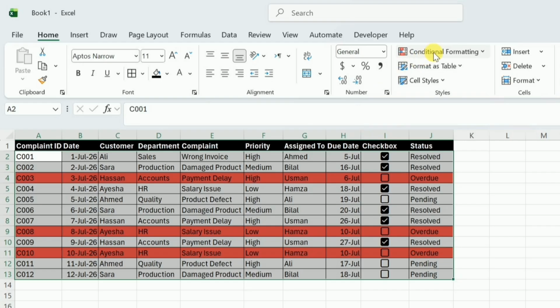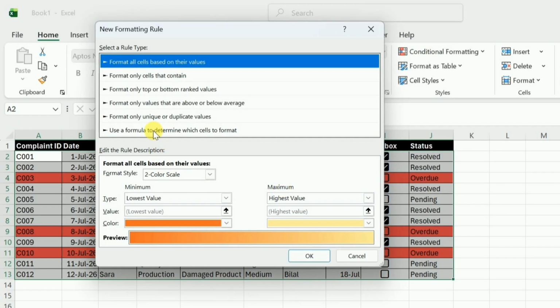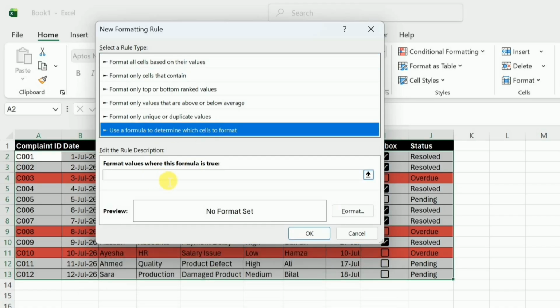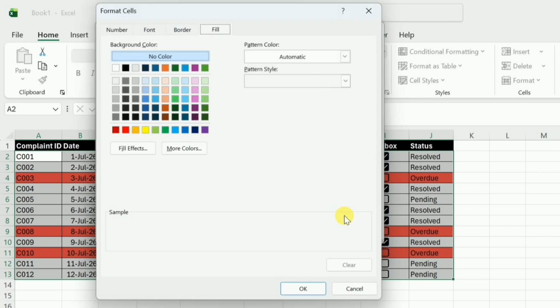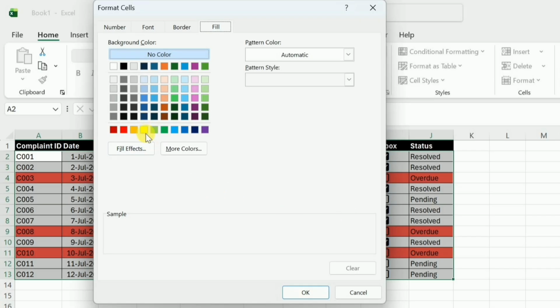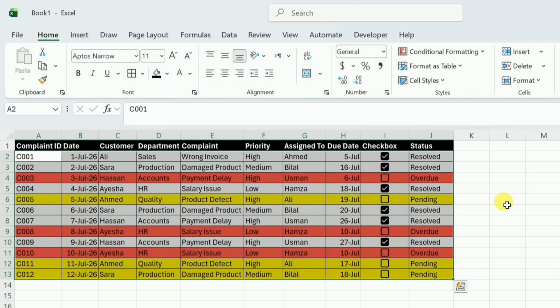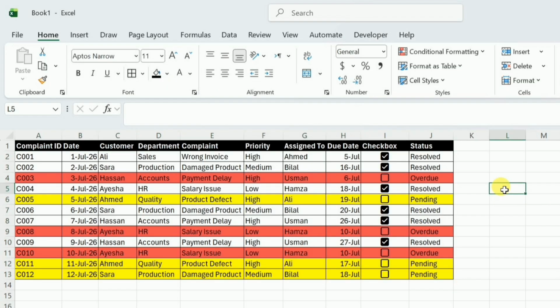Again I'll click on Conditional Formatting, click on New Rule, click on "Use a formula to determine which cells to format." Here I'll write equal. I'll select the first cell, and this time again I'll remove the dollar sign before the row number, and I'll write equal, and this time in inverted commas I'll write "pending." I'll click on this Format. I'll choose this yellow color, click OK, again OK, and here you can see that the pending complaints are highlighted with the yellow color.